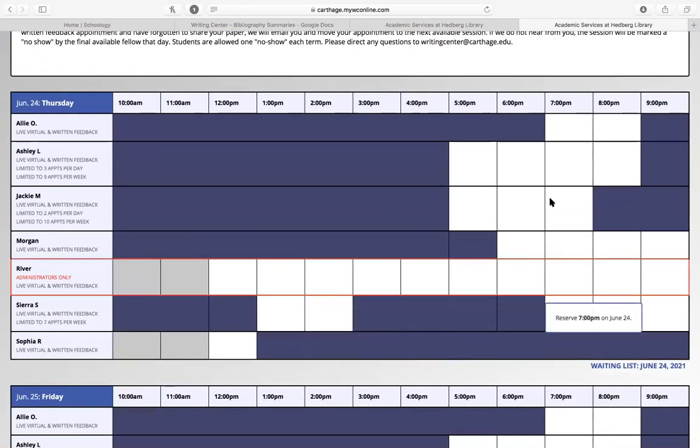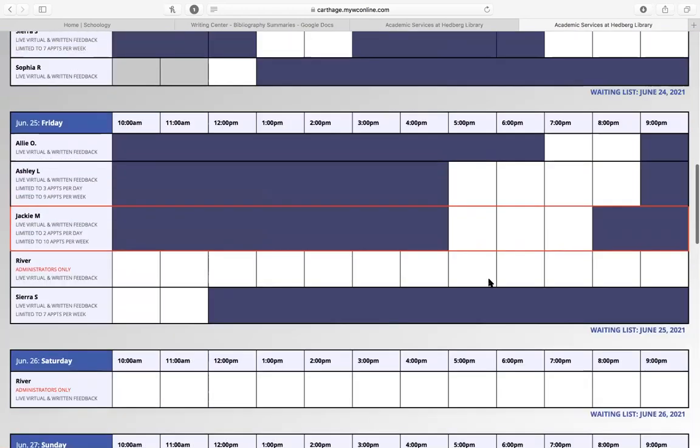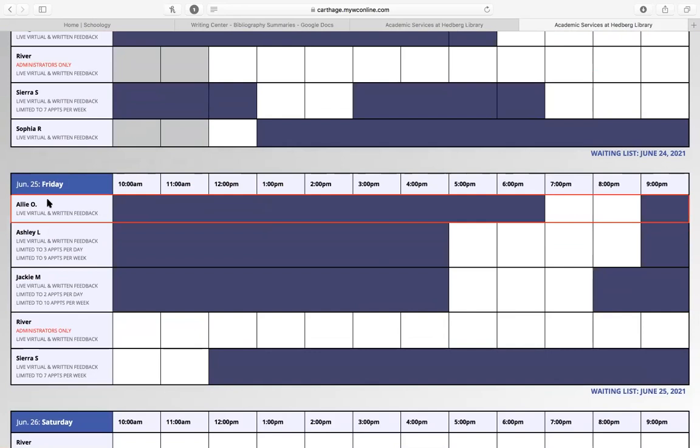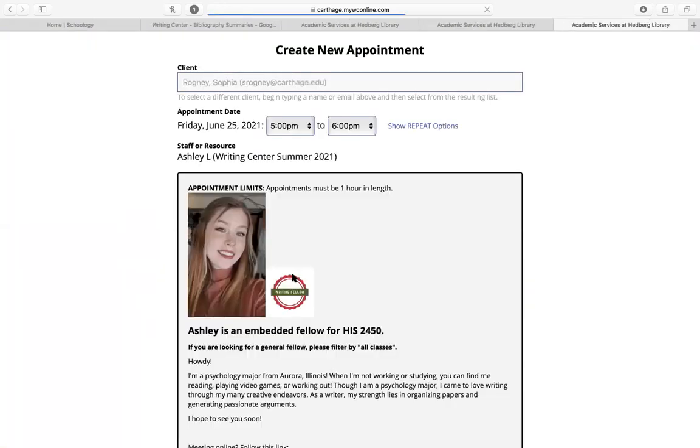All of these white boxes are available appointments, so that's what you'll click on when you want to schedule an appointment. Right here, it shows the day that you can schedule your appointment on, as well as who's working. And right here, it shows what types of appointments each person has available. So let's say I wanted to schedule an appointment with Ashley at 5 p.m. I would click on her white box.